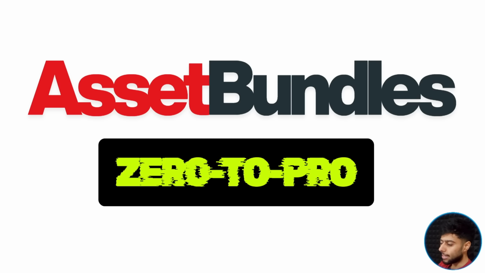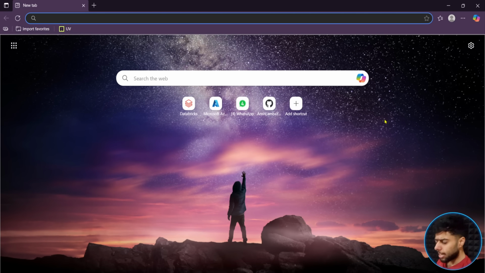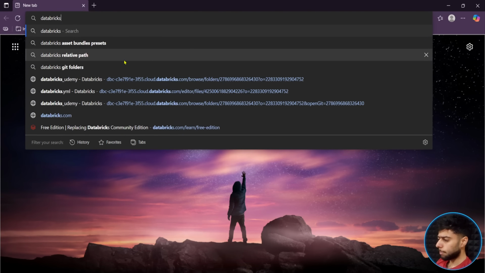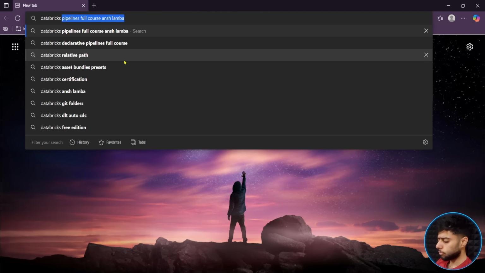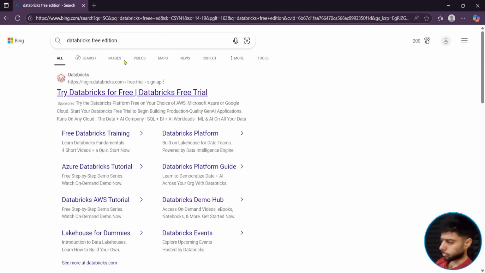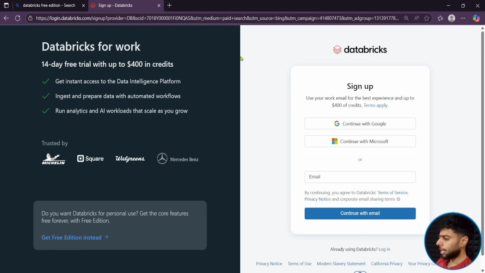The first thing is, let's create our free Databricks edition, because obviously we need Databricks. So in order to create your free Databricks edition account, the steps are very obvious and very simple, and I hope that you already know, but still let me just show you. Simply go to any browser and search Databricks free edition. Then click on this try Databricks for free, and it will take you to this page.